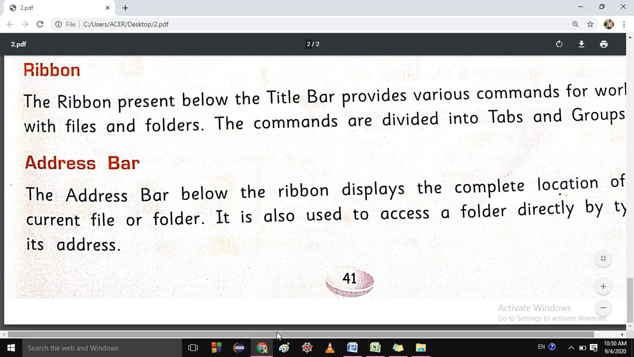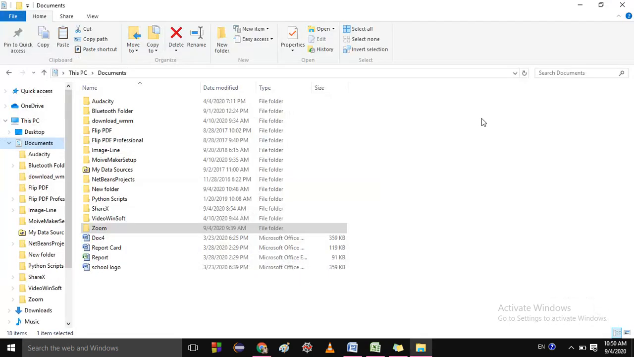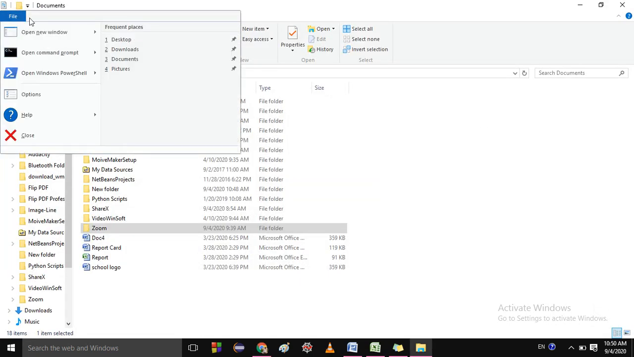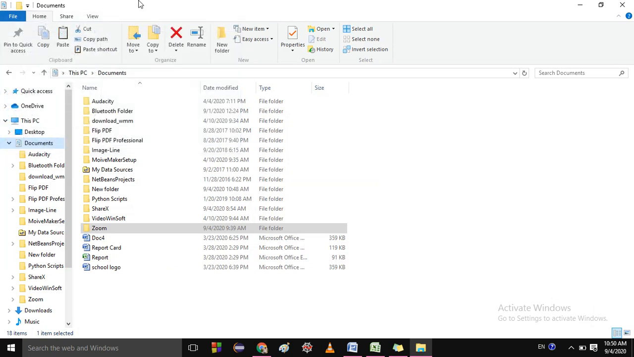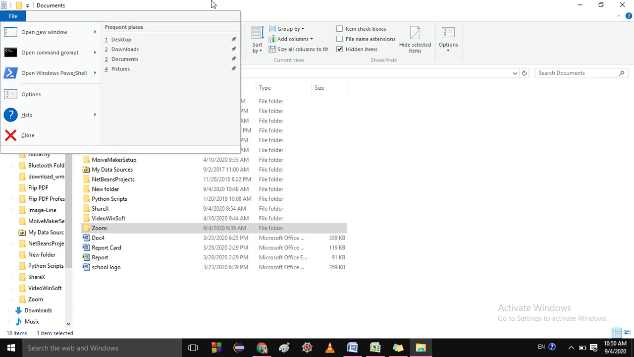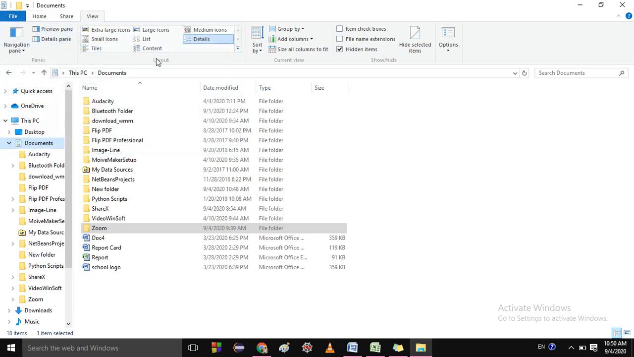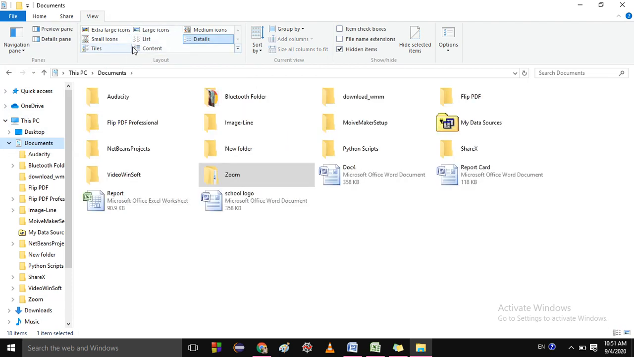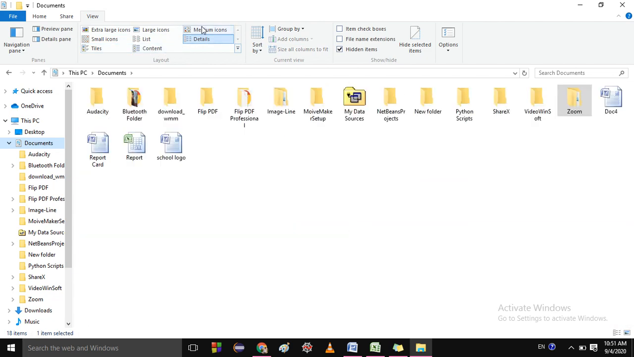So I was telling you about tabs and groups. This is called tabs: File, this Home, this Share, this View. So these are tabs, and tabs have many groups like the Layout group, the Current view group, the Show/hide group, and these groups also contain many types of functionality. So we will study one by one, don't worry.